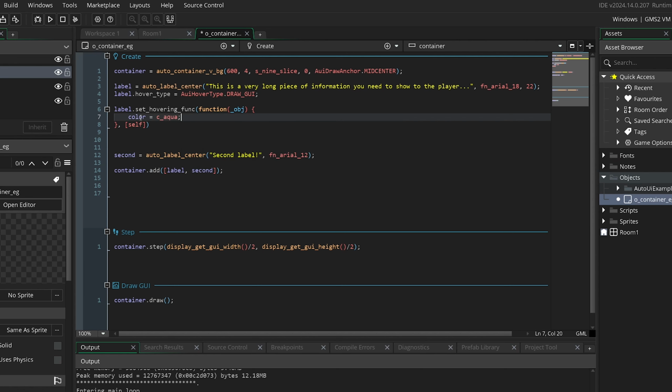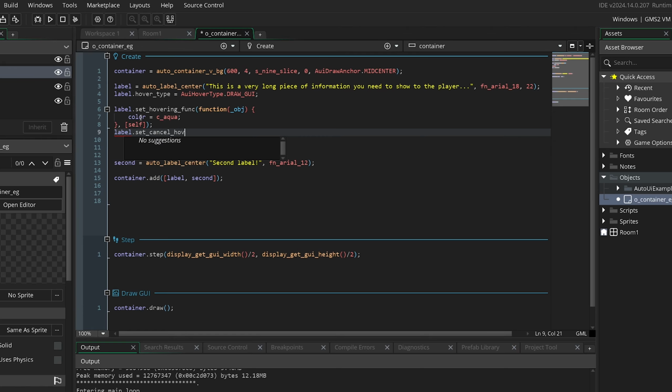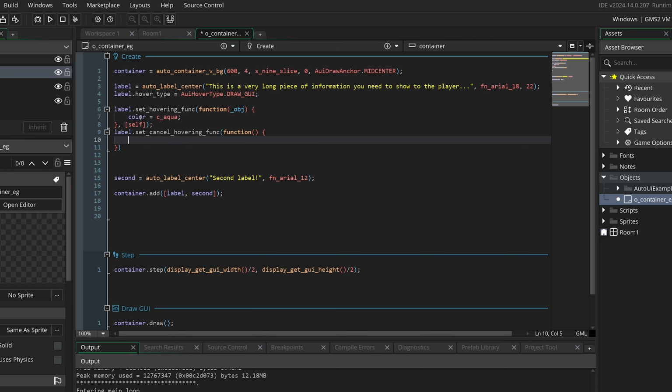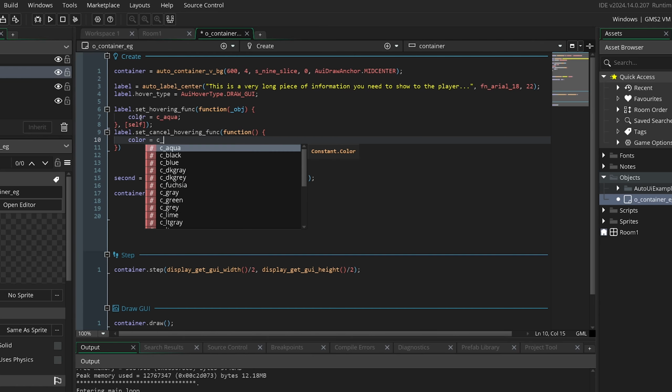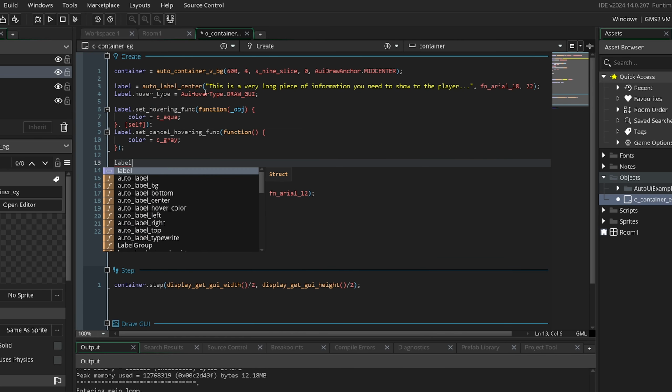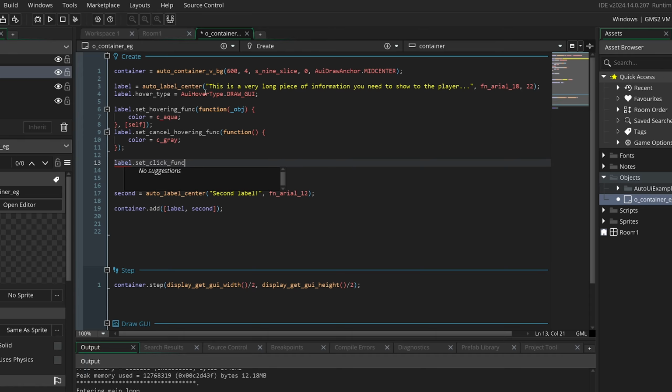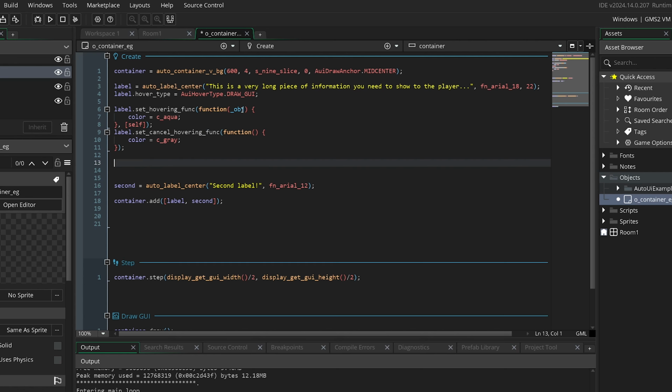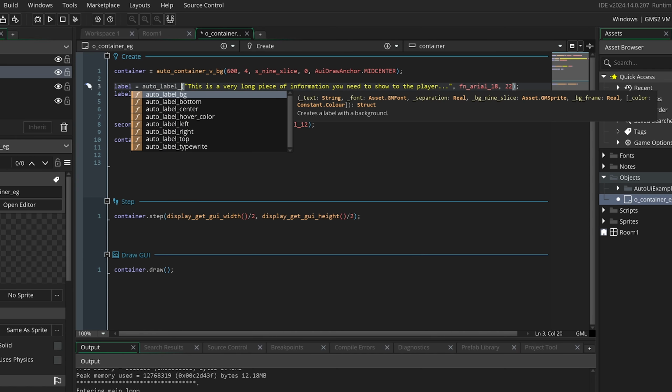You could change the color, change the text, and then what you'll do is set a cancel hovering func, and the same thing, and we'll just go color equals c_gray or something, and that's basically what the hover color thing did. You can also, as you probably saw in the container video, set a click function. Same thing, you have access. The scope of this function is going to be in this label. So if you do want to access something outside of it, you will need to pass that in as a variable. One of the other super useful types of labels is the typewrite version.